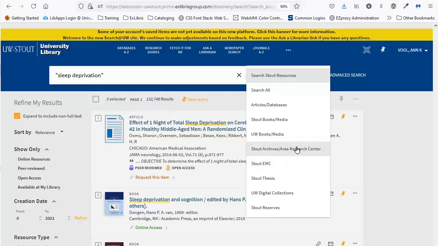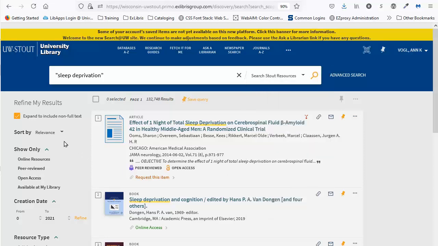If you have too many results, look at the facets on the left-hand side. Do you want only peer-reviewed scholarly journals? Check this box. Do you only need current information? Change the dates.